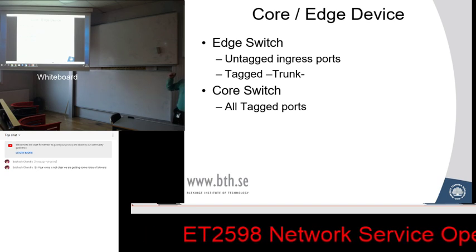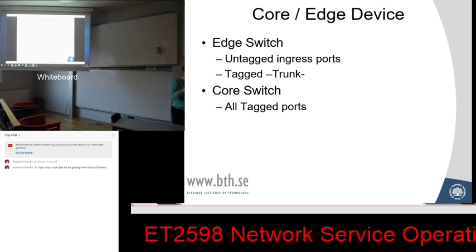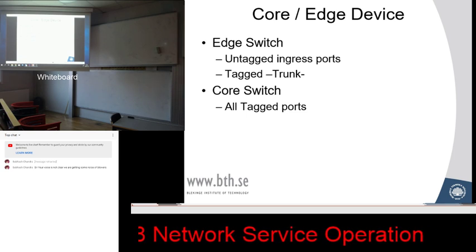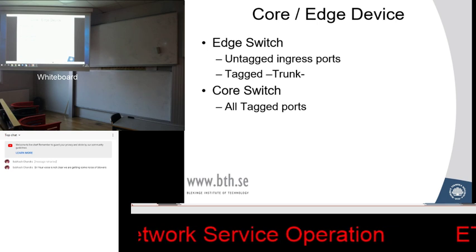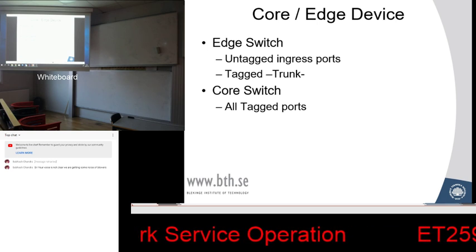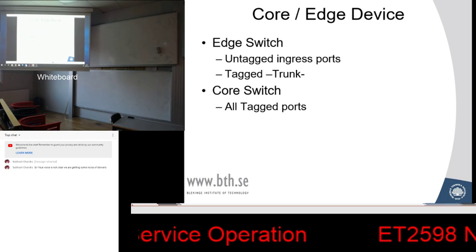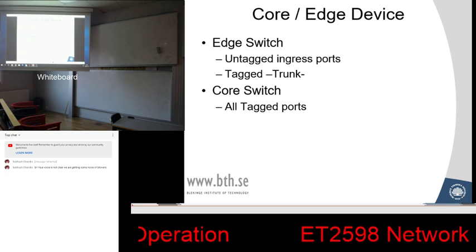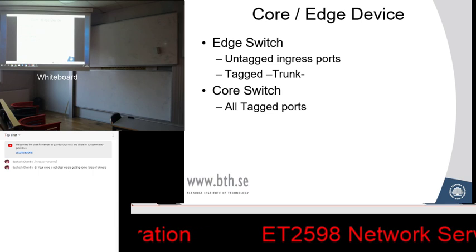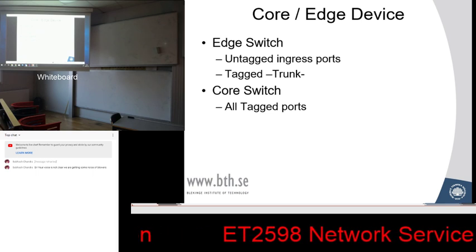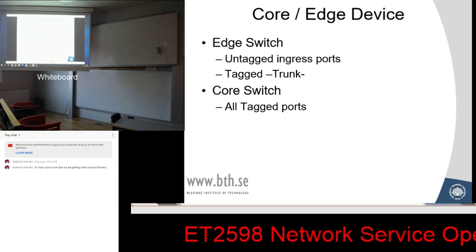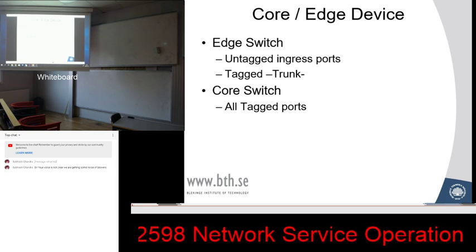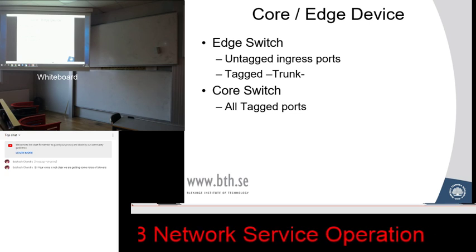The other approach is that the edge switch allows you to send tagged frames. We need tagged frames on the trunk port, the port that goes up to the core switch, because those need to be identified with the VLANs they belong to. You can also have a tagged port on the edge, but then the device you're talking to needs to be aware that it might receive VLAN tagged frames and treat them accordingly.